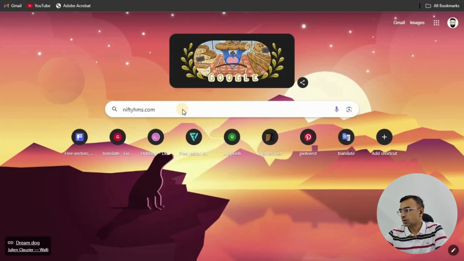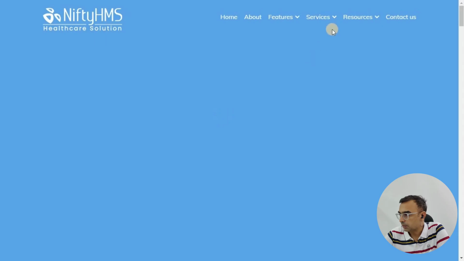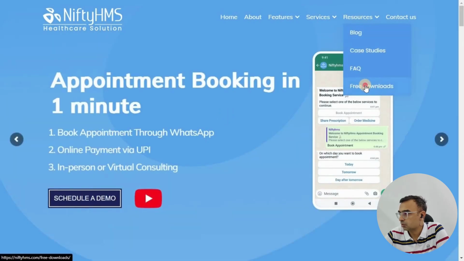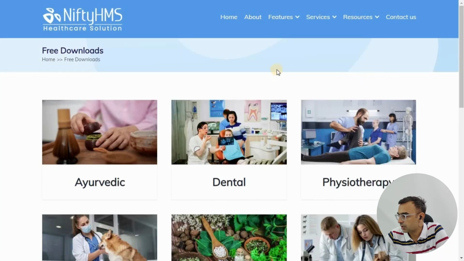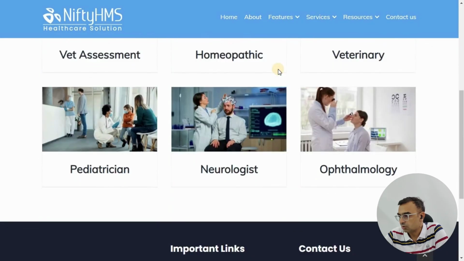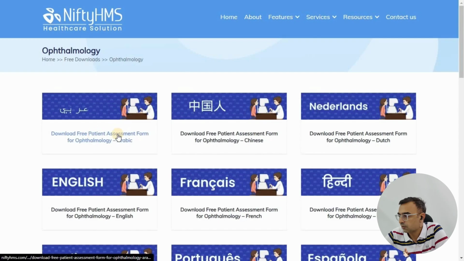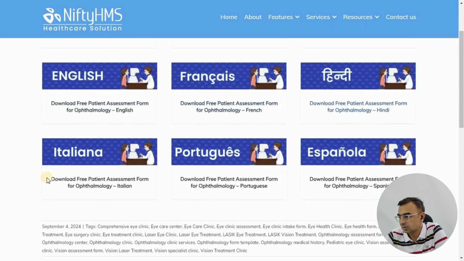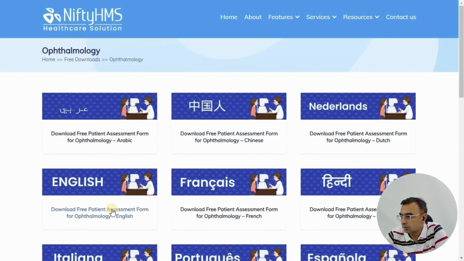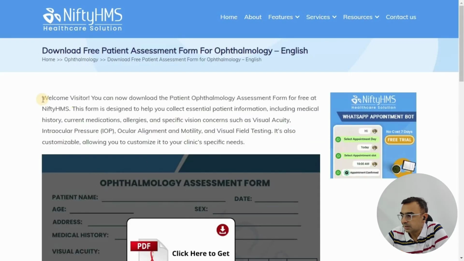Once you click on that URL and go to the page, you will see the resources menu. Click on the drop down menu, free download, and once you land, click on ophthalmology, and then you will have the ophthalmology assessment form in different languages: Netherlands, English, Hindi, French, Spanish. Click on English language and you will see a PDF icon.